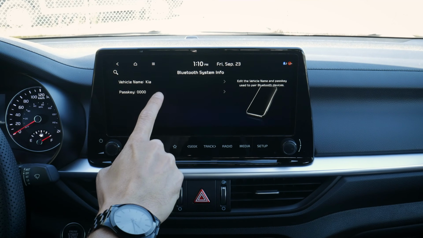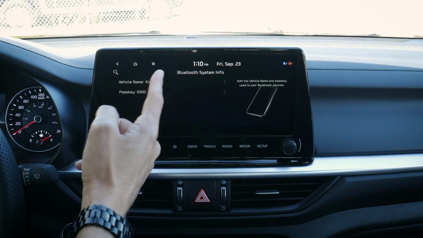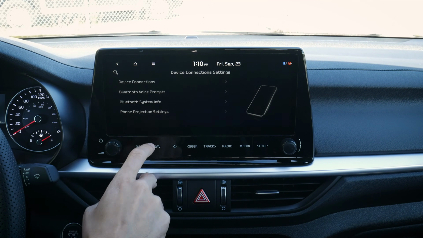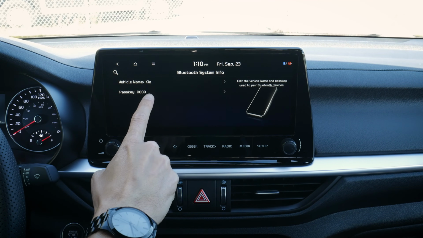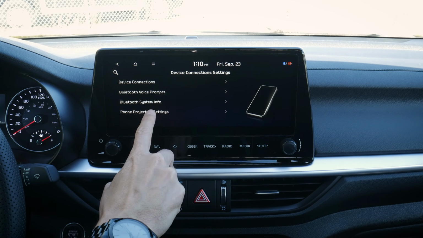We've got our Bluetooth system info, and this is where we go to update our car name. We can change it if we don't want it to be Kia. We can add in our passcode to change it from the very difficult 0000. So definitely recommend changing that to something more challenging.